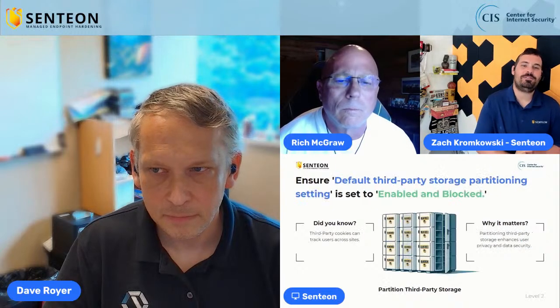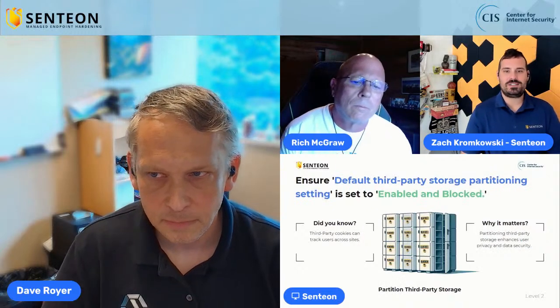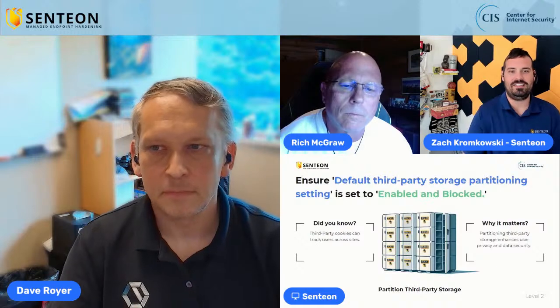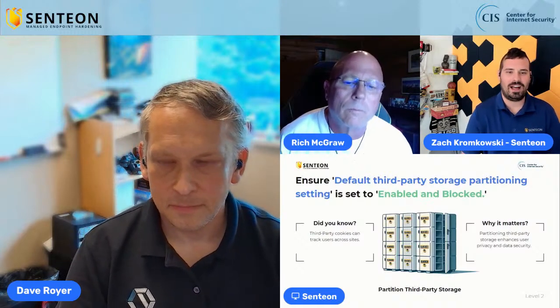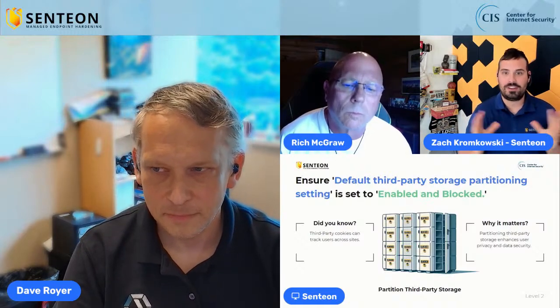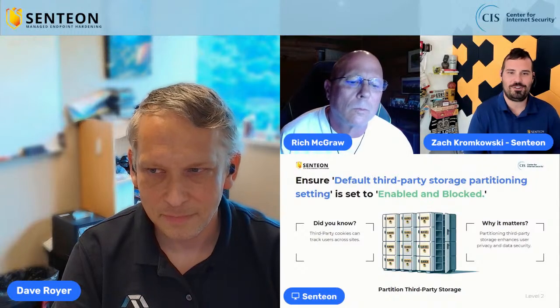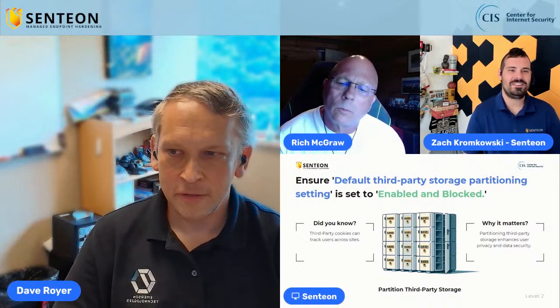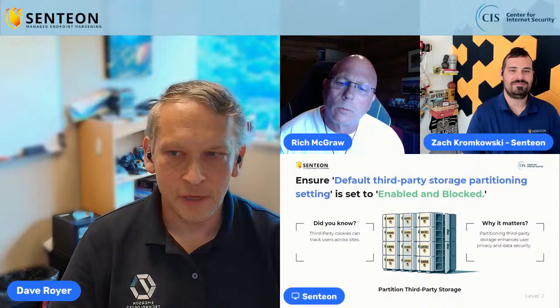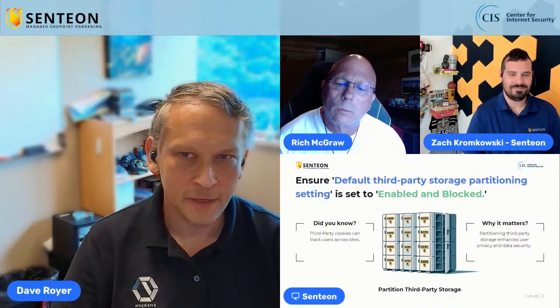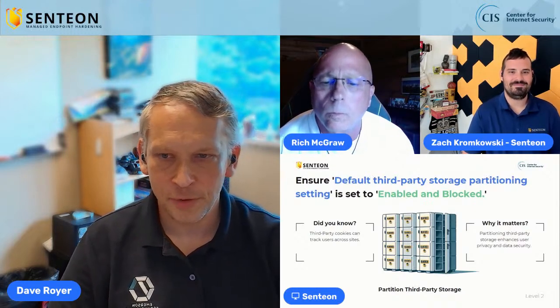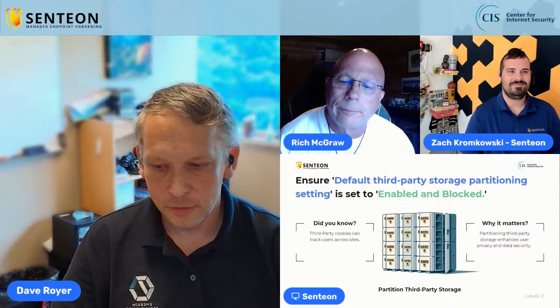So default third-party storage partitioning setting is set to enabled and blocked. I know all about third-party cookies and everything like that, but Dave, could you explain the setting a little bit better for us? Sure. Well, yeah, exactly that, going into denying third-party cookies, denying the ability for third parties to track your users across sites.